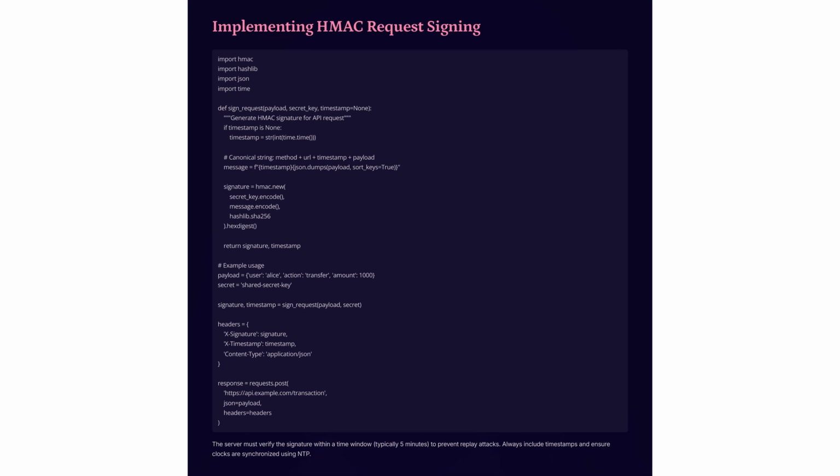Construct a canonical string with sorted payload keys. Use HMAC SHA-256 to create the signature. Include X-Signature and X-Timestamp headers in requests. Ensure server-side verification within a 5-minute window to prevent replay attacks, synchronizing clocks with Network Time Protocol.